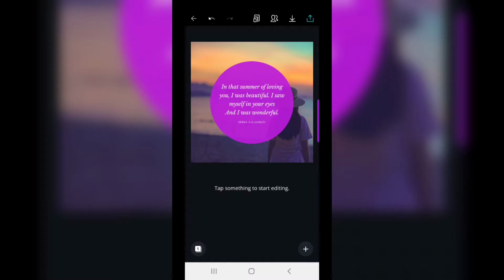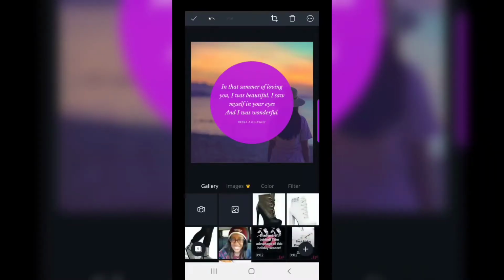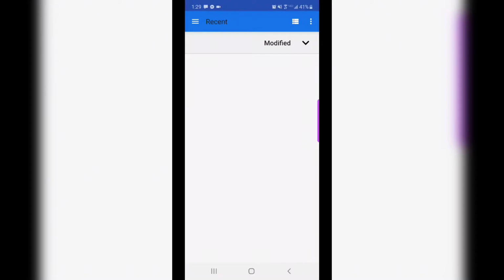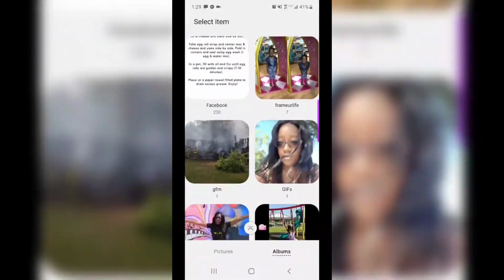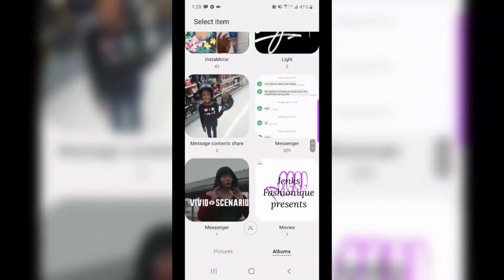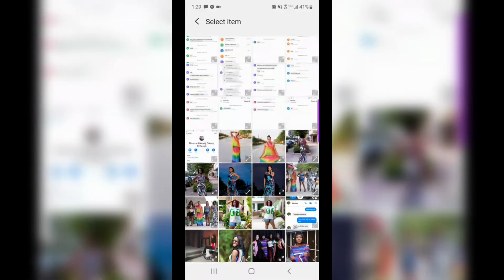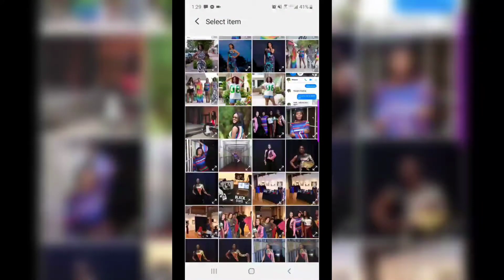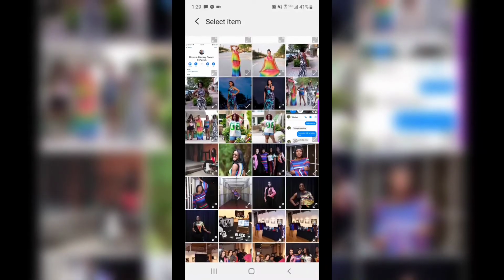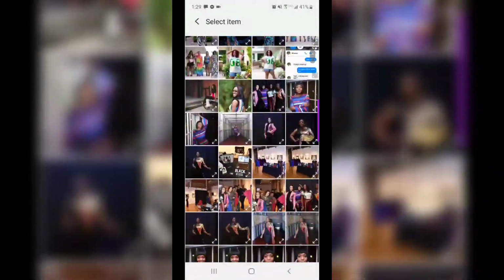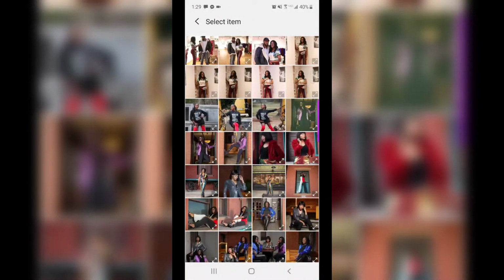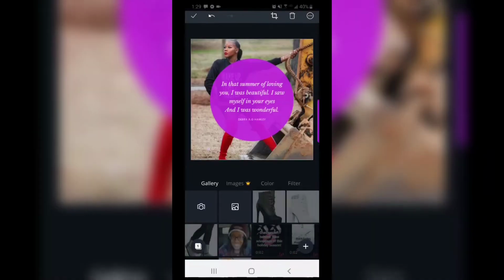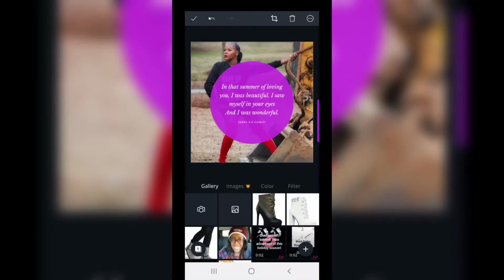Next, let's change the background to one of my boutique's pictures. Let me find one. Let's just pick a random one. I want to pick one where one of the girls is on the side. Whatever, it's just an example. So this would be something you could do.